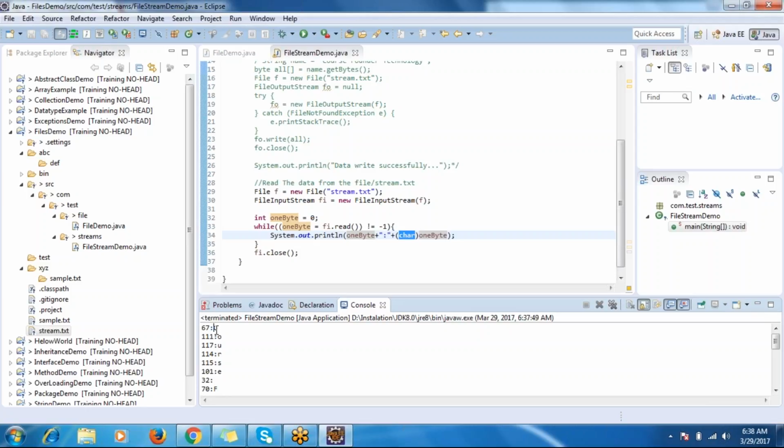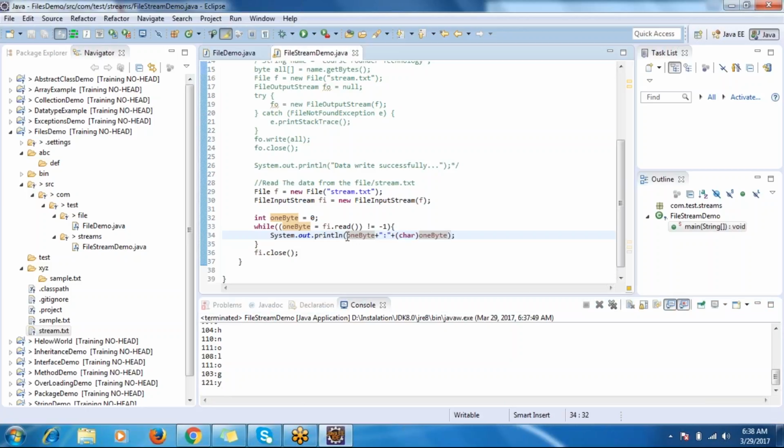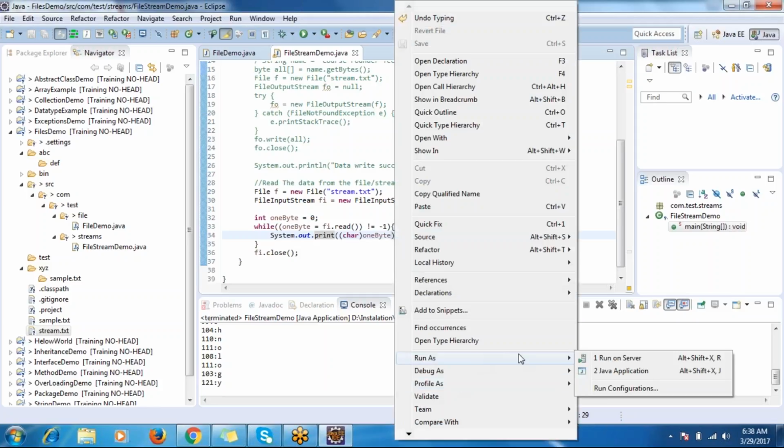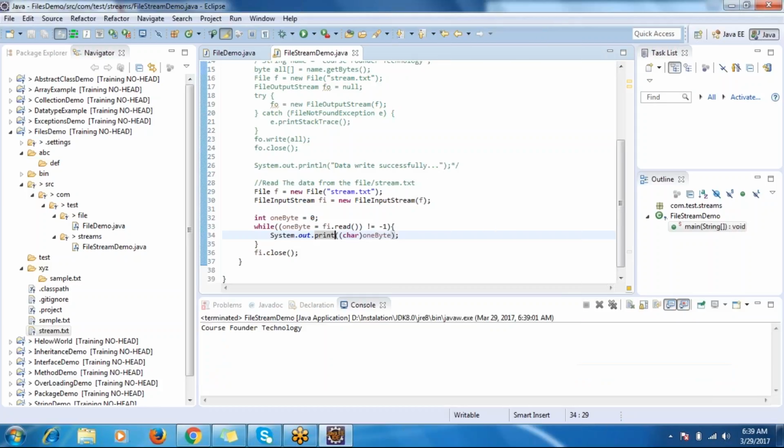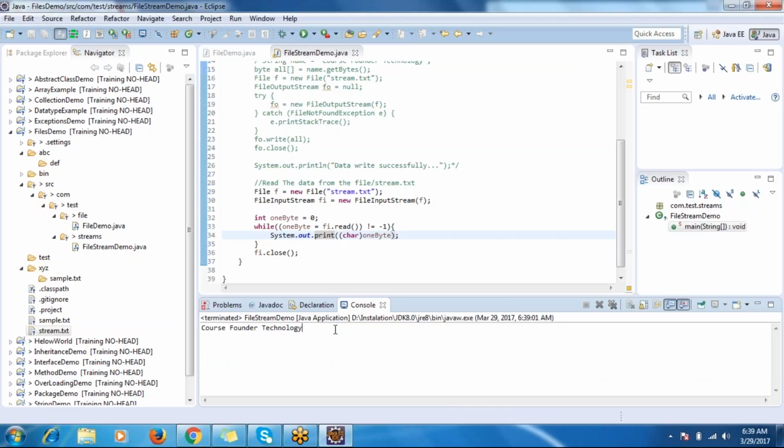Ultimately we saw our data, right? Course, a space, founder, a space, technology, but it is giving character by character. You will not see it in that fancy way. If you want to see it in one line, I am going to remove this one. I don't want to display the number, I want to display only the print. Now let me run it back. It will display in a single line. Yes, now it is clear, right? So we got the data back as it is, correct?